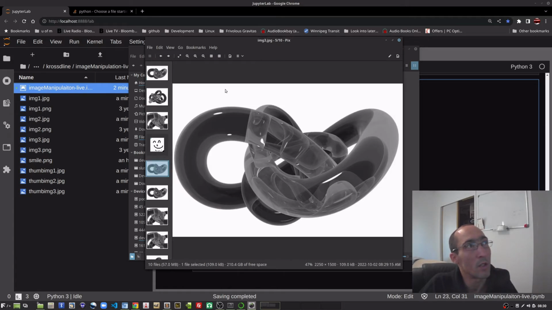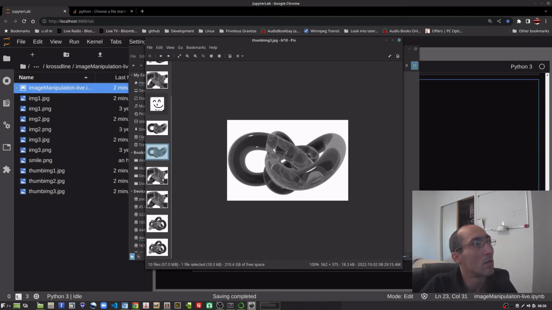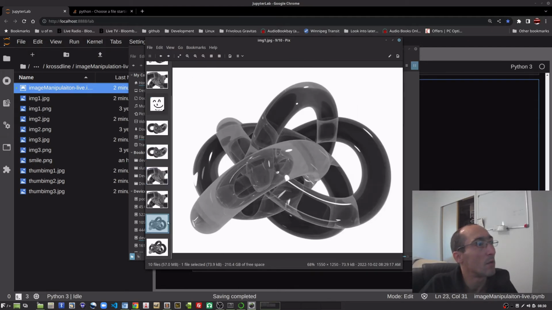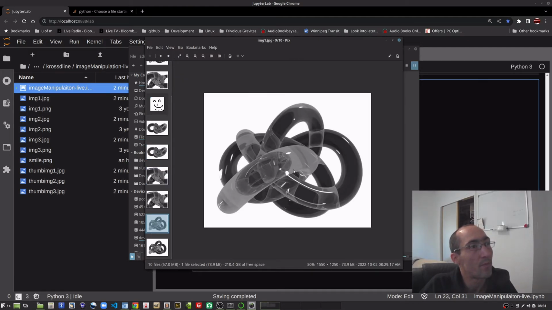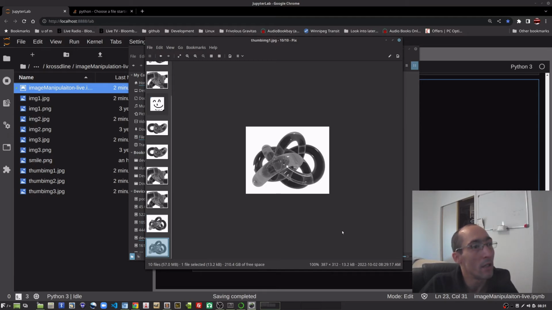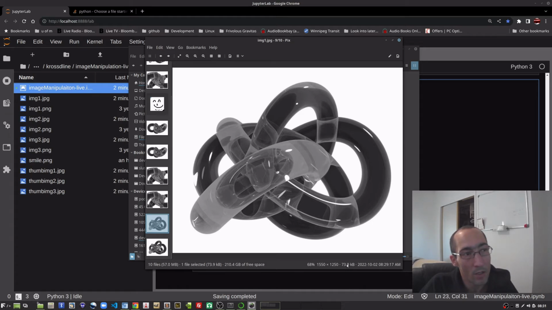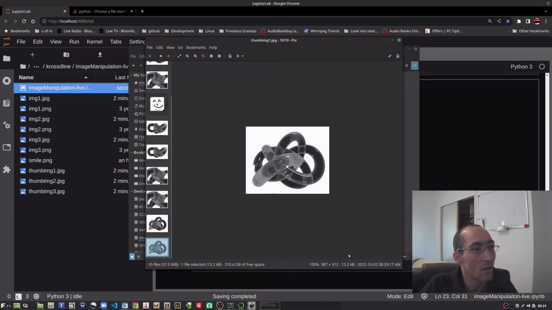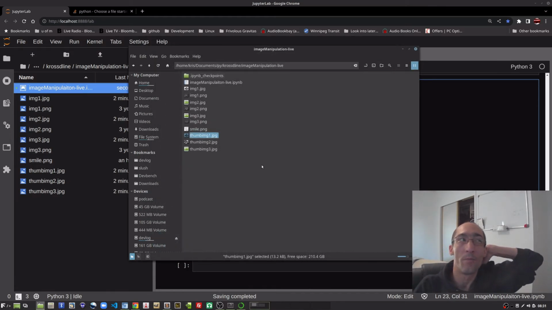I can never remember what order these pictures are in. It's image 2, image 1. So the JPEG version that I downscaled is 1550 by 1250. And the thumbnail is 387 by 312. But it went from 73 kilobytes to 13 kilobytes, so shrunk it even more. Anyway, not terribly important.